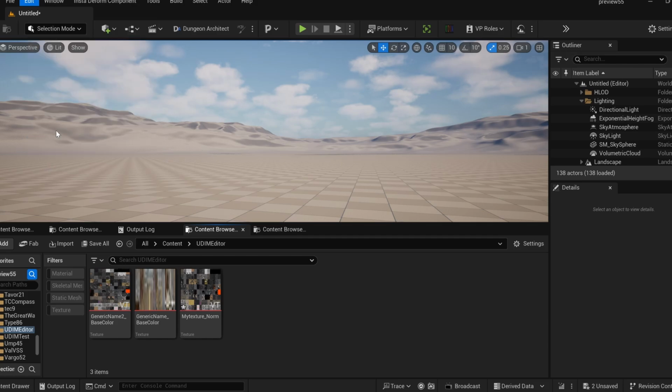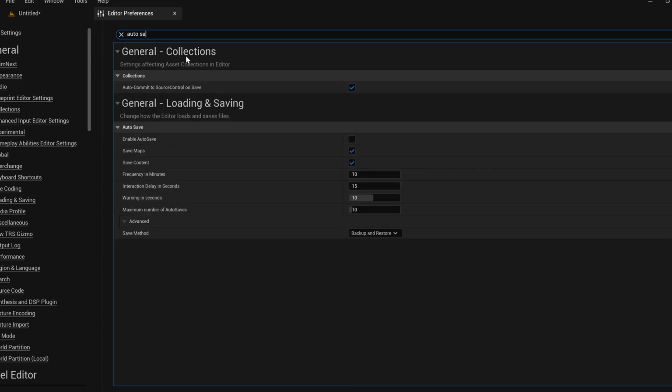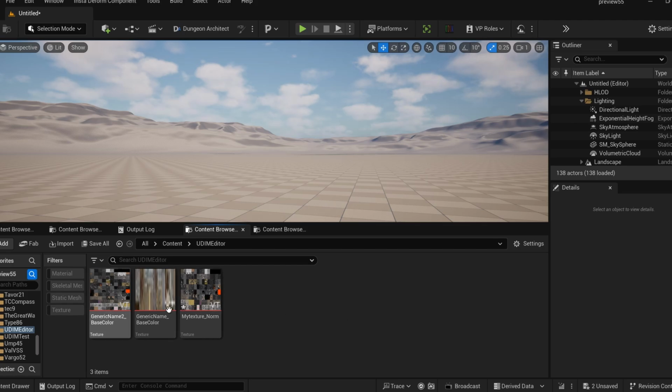Now, one thing to be mindful of when you are working with UDIMs, I highly recommend that you disable autosave. That kind of messes things up and makes the editor unresponsive sometimes until it finishes.